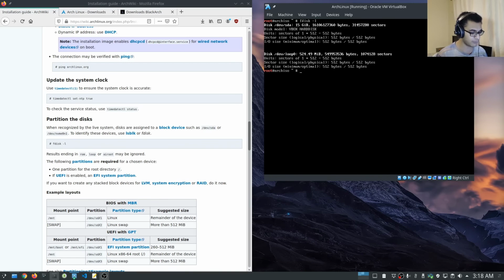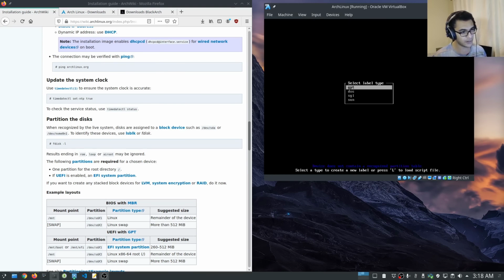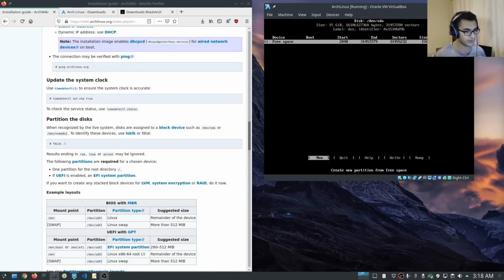So the next thing we want to do is we're going to be using cfdisk. So I'm just going to say cfdisk, I specify the name or the ID here, so sda, and I'm going to hit enter. Now for the label type, if you are going to be using or installing UEFI, then you want to stick with GPT. Since I'm using BIOS, I'm going to go with DOS.